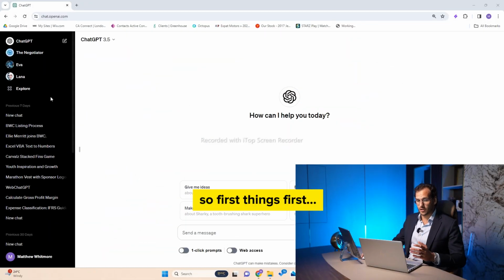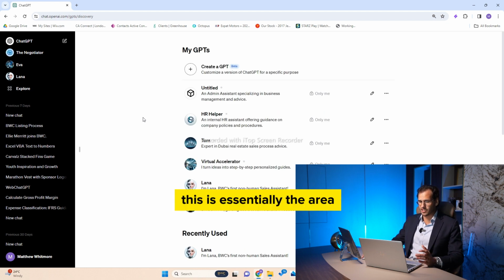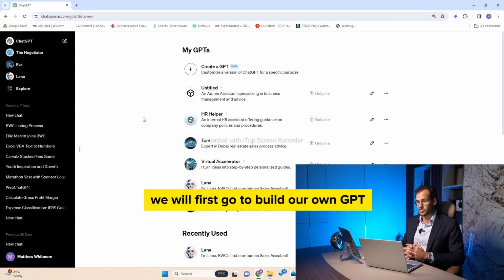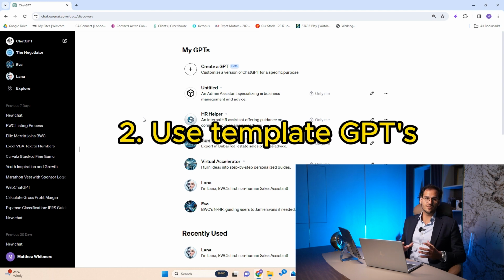So first things first, on the left hand panel here we'll see the explore function. This is essentially the area where we'll first go to build our own GPT. Now here we have two options. One is to create our own GPT, which we're going to be doing today, and the second option is to access from a wide variety of template chatbots.